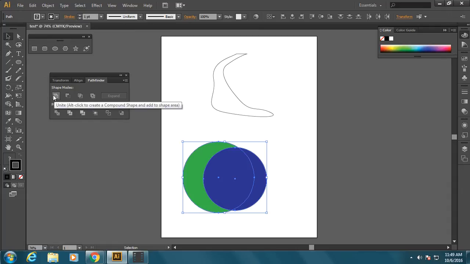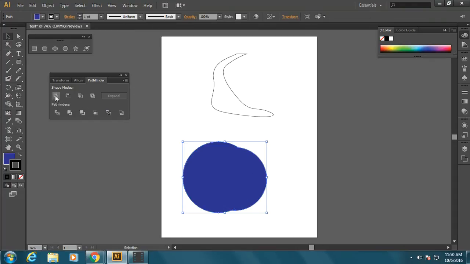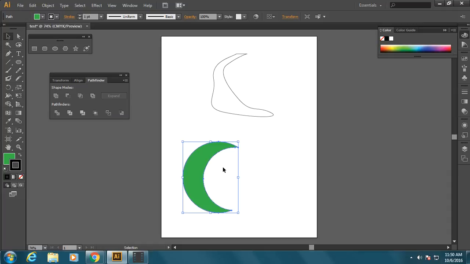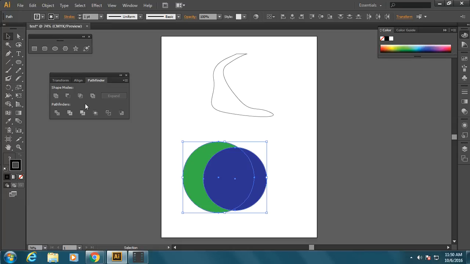I can use my selection tools. Unite works by combining them together into one shape. I'm going to Control Z and undo that because that's not what I want. This next one is minus front. So it takes whatever shape is in front and subtracts it from the one that's in the back. This gives me that very nice crescent shape. But I'm going to Control Z to undo so we can see what some of the other ones do.